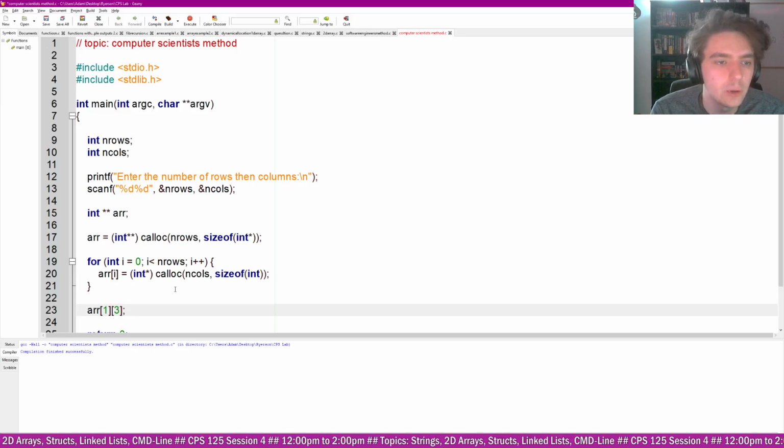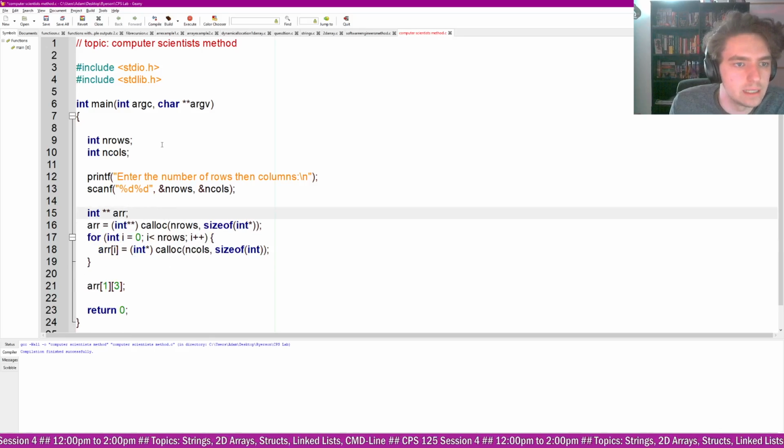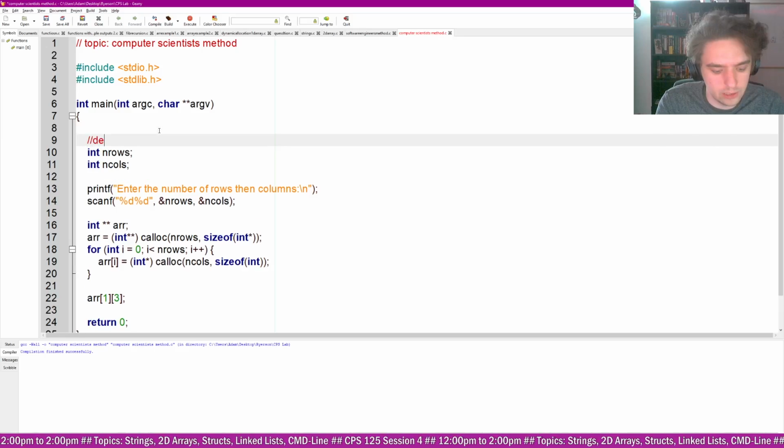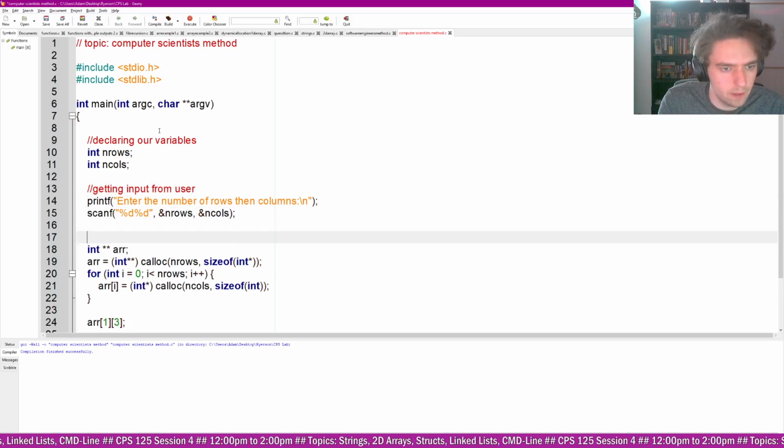Okay, so I'll take a second and go through this again. Again, this one's a little bit complicated to think about. So I'll go through this explanation, exactly how we do this, what each line means here. So here we're just declaring our variables, getting input from user.